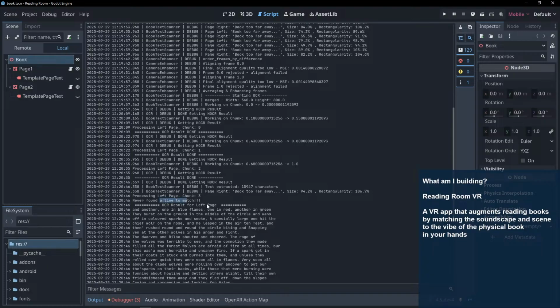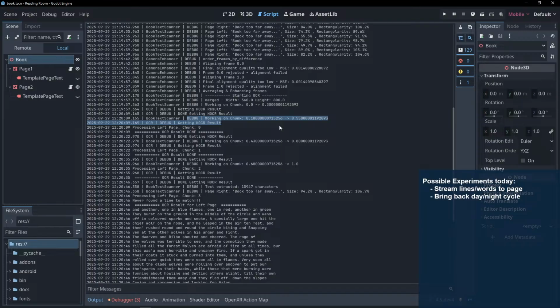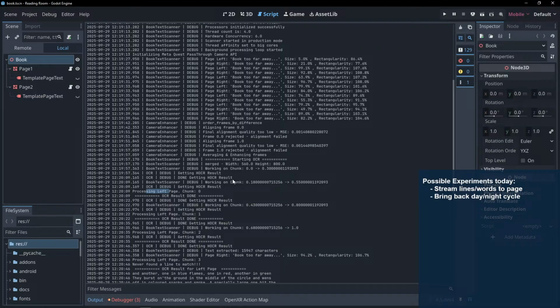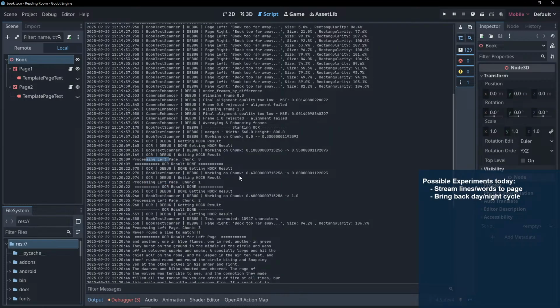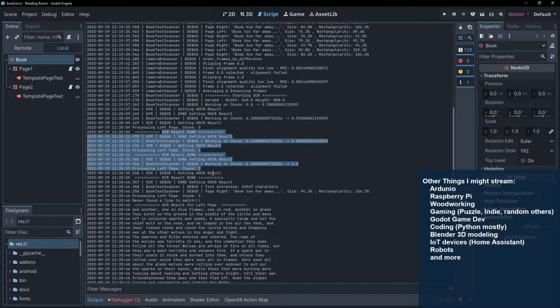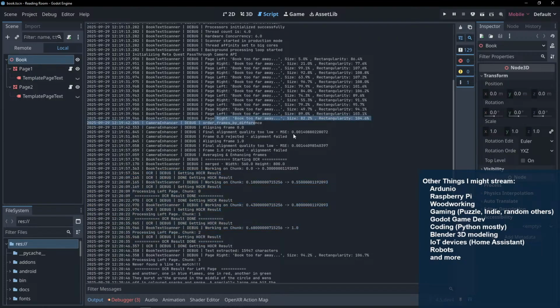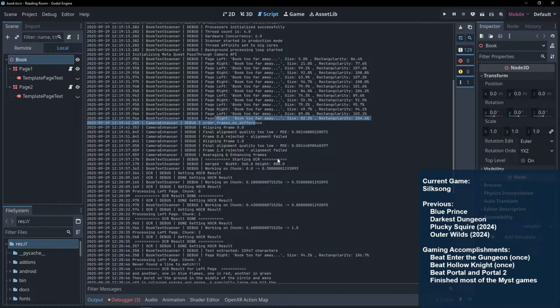What is this? Never found a line that matched. Oh, is this because it... Okay, so it did initially decide that it wanted to process the... Oh, it tried processing the left page for some reason, and it did a terrible job, so it gave up, and then it tried again. Okay, so that's why it took so long, because it was processing a page that didn't OCR very well. Why would that be? Also, we had alignment failed.